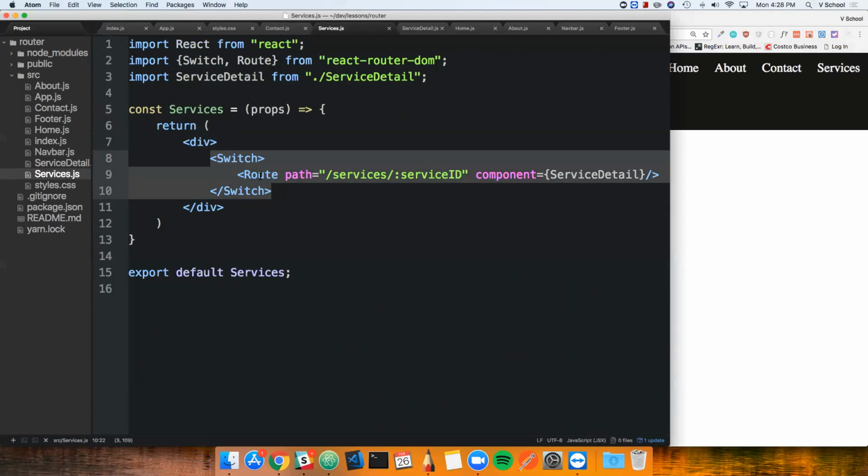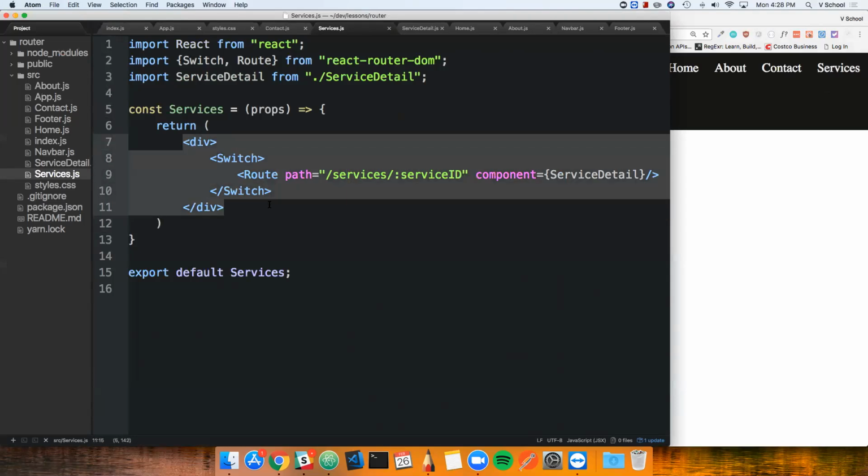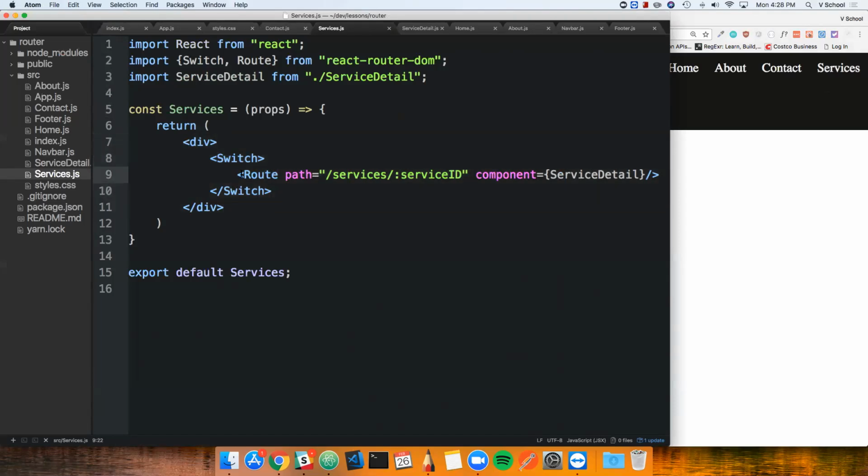This route will display on the screen when it's /services/something. But when it's just /services, this will not display, and I have no text or anything showing up here. So what else do I need? You need another route. Also, anything I put outside of my switch will always display when this component is being rendered.